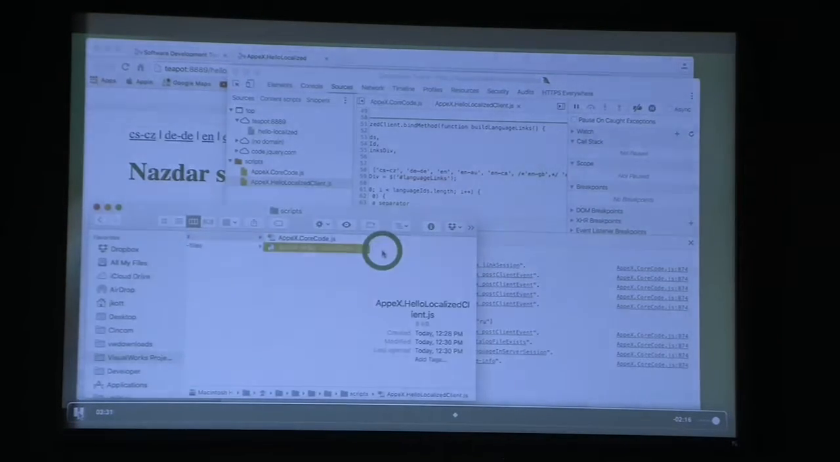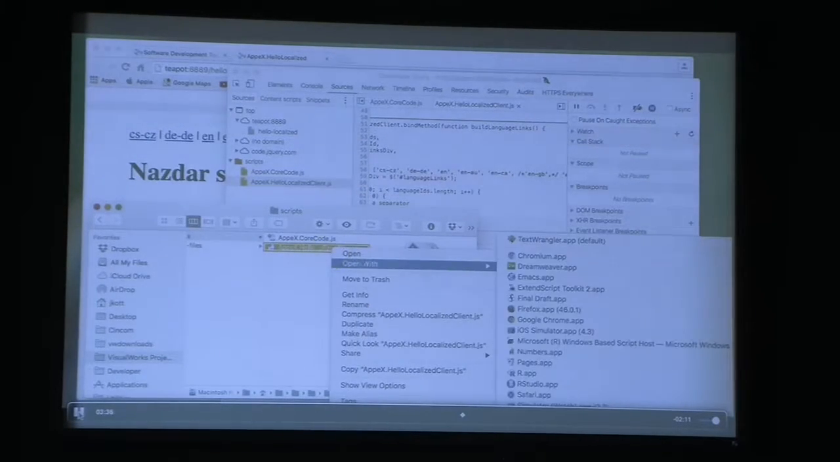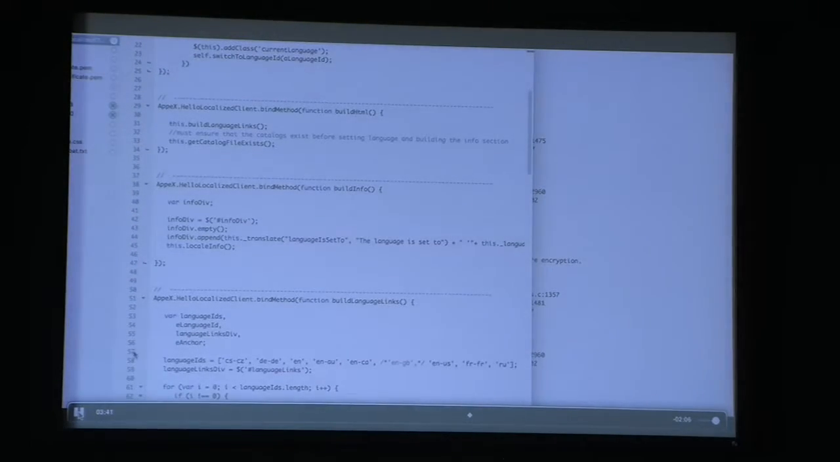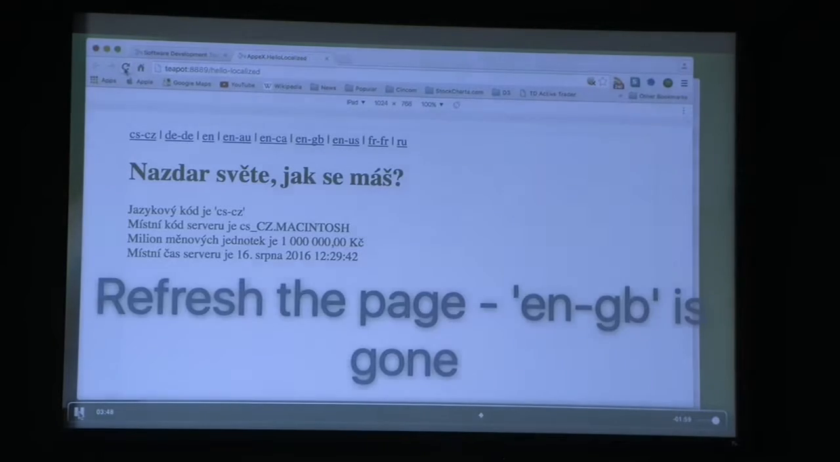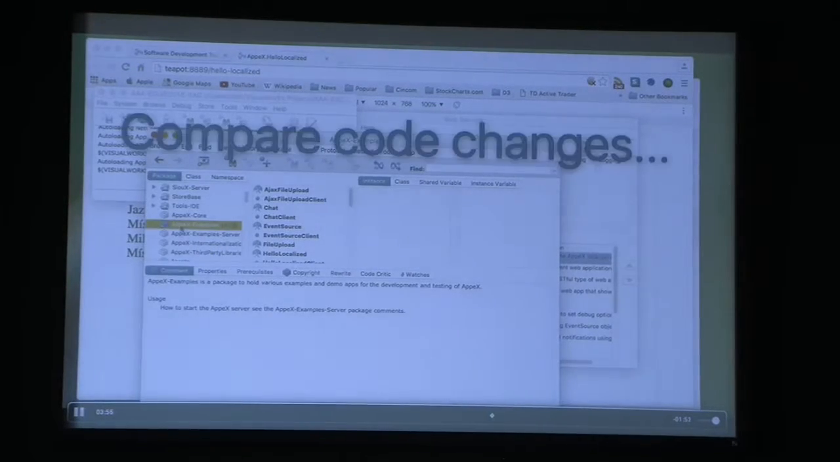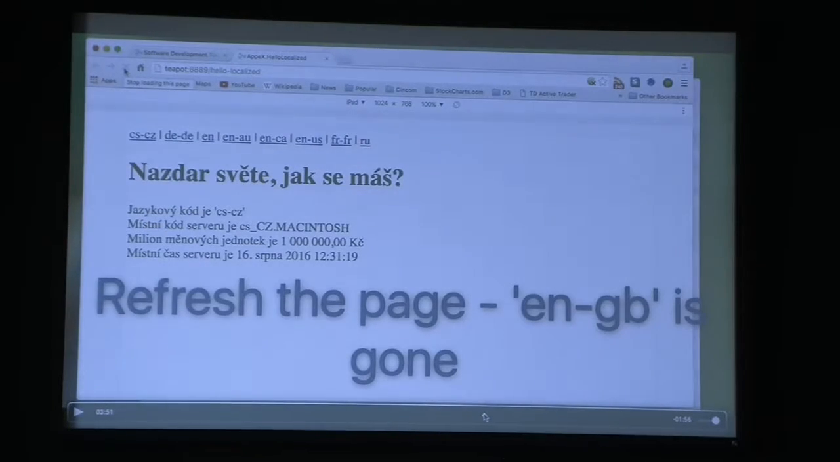You can also, at this point, this is just a little detour, use an external editor, and obviously this is not something that the Smalltalker would prefer to do, but our aim is to make this somewhat attractive to JavaScript developers. So maybe that could be an enticement. And, oops, we did it. So now we see that the en-GB language tag is now gone from the page.